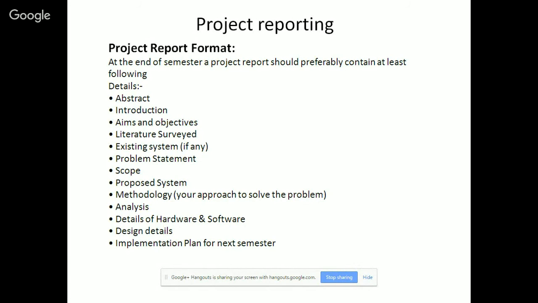Then the next thing is the details of hardware and software. As computer science students, you must be aware of the sizing requirements for your project in terms of hardware and software. I will not be telling you the details of what to include or not include. I would specifically advise you to include whatever you are exactly doing there.